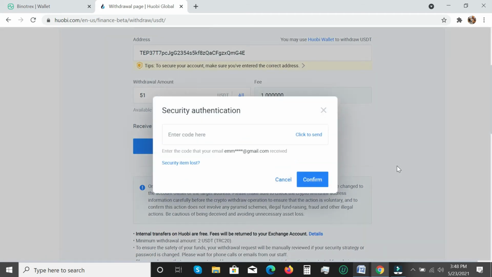Okay. I will wait for security reasons and for the authentication code. The code will be sent to my email address. It has been sent. I will check my email address, copy the code and paste it on this authentication page. These are done for security reasons. I've seen the code, so I'll be typing the code so that I can initiate my transaction and send money to my Binotrex USDT wallet.